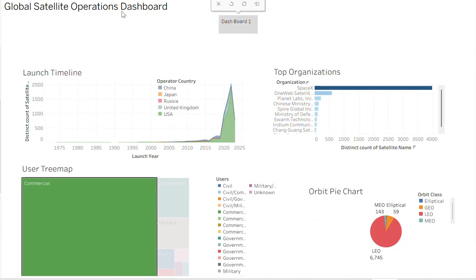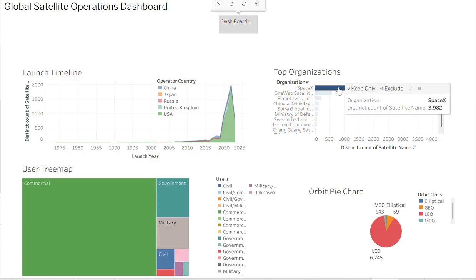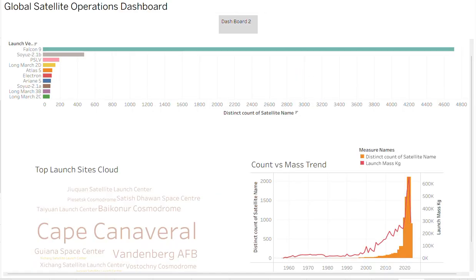Question number 3, what is the profile of a top launch organization like SpaceX? The dashboard is a powerful tool for this kind of analysis. When I click on SpaceX in the top organization chart, the dashboard entirely focuses on them. Our top launch sites in the word cloud are Cape Canaveral and Vandenberg, their primary operational hubs. This demonstrates how we can get a complete company profile in seconds.